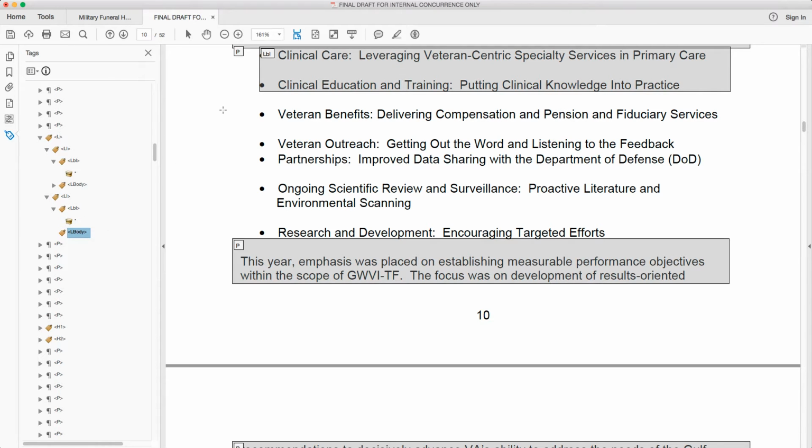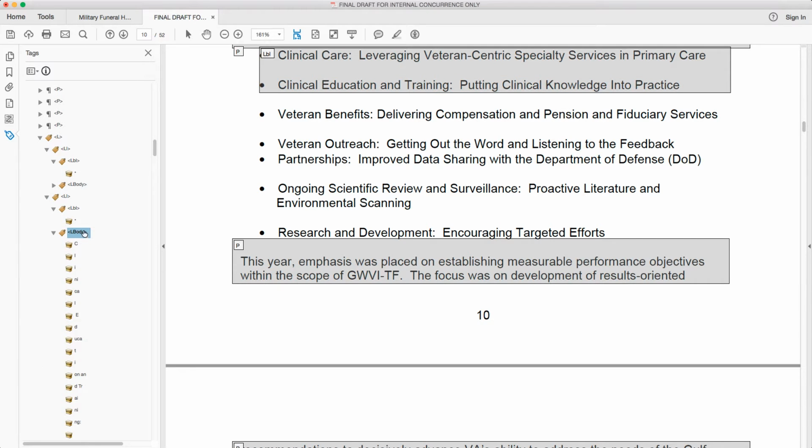I'm not sure why I did all that, but maybe that's just how it looks right now. Let me select this L body right here. Boom. Selected. Right click, create tag from selection. Boom. Done. So that's how you do it, and then you just keep going down the list.